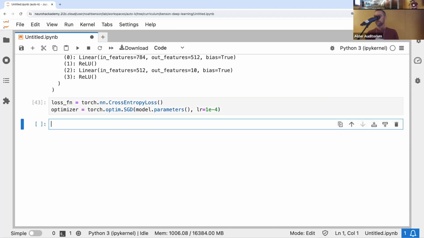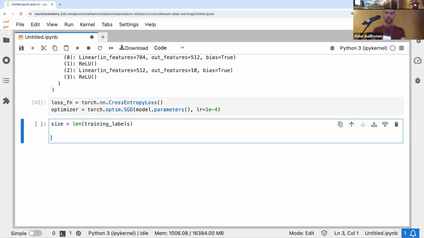Okay, I think we're finally ready to train the model. So first of all, I'm just going to get the size of our training data set. Training labels. We're going to want to run through each example in the training data set, basically, and then we'll be done. I forgot to make a data loader.